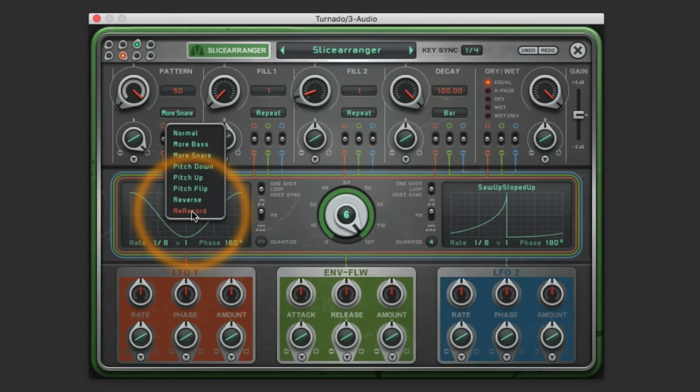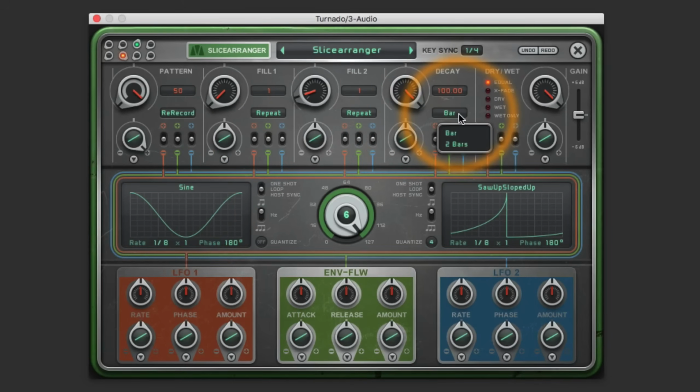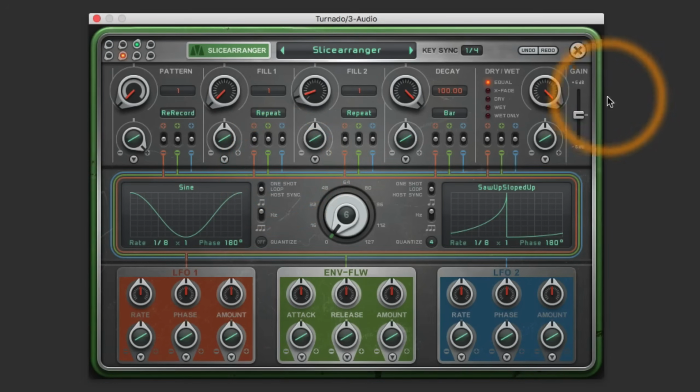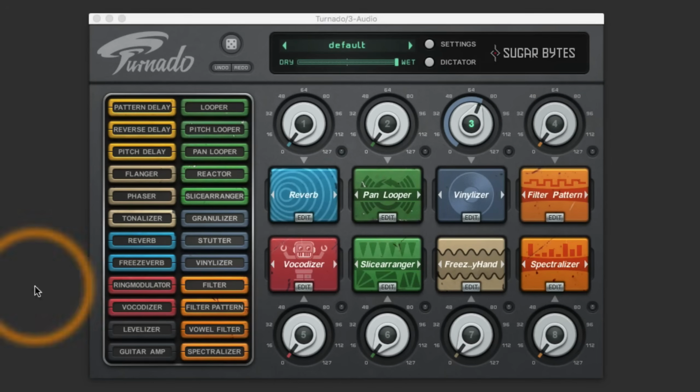Re-record. So basically what will happen is that rather than just use what's in its current buffer, it will actually record new stuff and screw around with that newly recorded stuff. And I think it's probably determined by this. Maybe. So if I say every bar, it's now going to re-record every bar. So if you use that in conjunction with some other effects, then the slice arranger will process the newly processed. Oh my God, it's just mind blowing. So let's turn this back down.